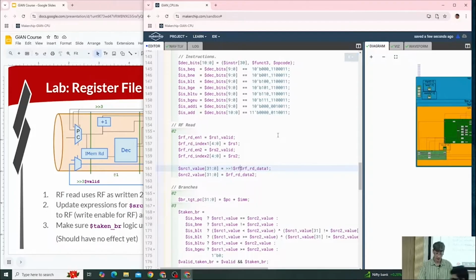So previously RF write was enabled, and my source, so this would be SR1, RS1, my source index is equal to the previous instruction's destination register. You guys can check me. Let me know if I'm making a mistake here. And, well, write enable takes care of that.